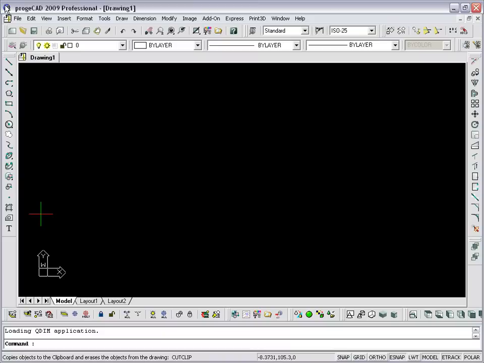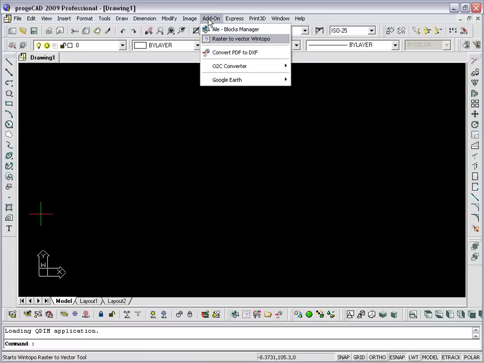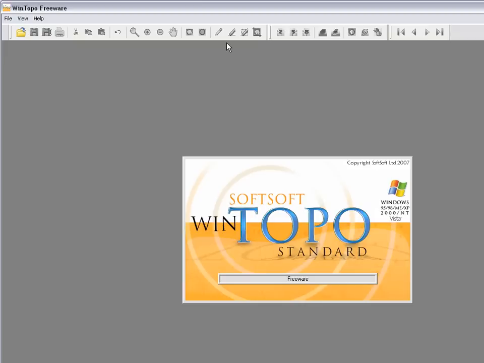When you start drawing with some CAD software, you often have to use or archive old paper drawings done before. progeCAD provides an integrated application, WinTopo, that allows you to transform a raster image like a scanned paper drawing into a vector file. WinTopo is a high-quality tool for converting raster images to vector data.